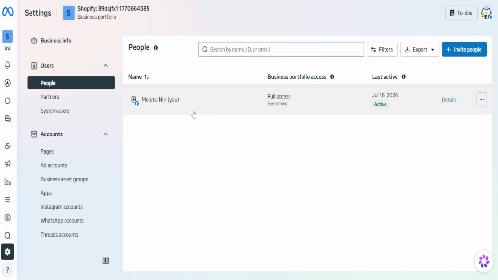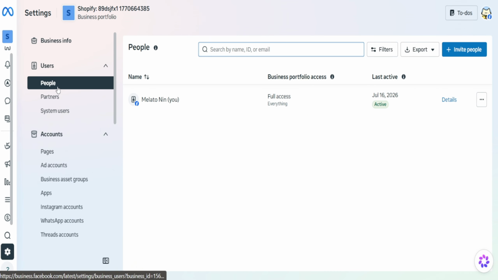And Meta does say invites are sent from the Meta Business Suite. You go ahead into settings, go ahead into people, and invite people. So if you do not see this properly, your access may be limited or different. So use the correct invite method.